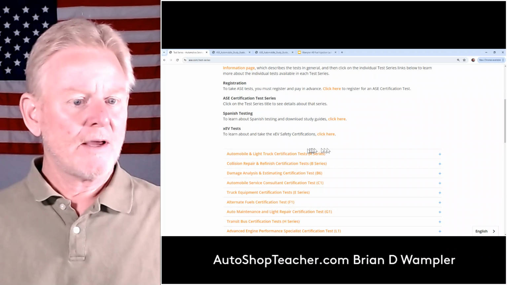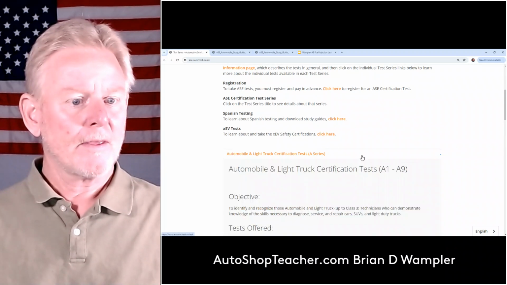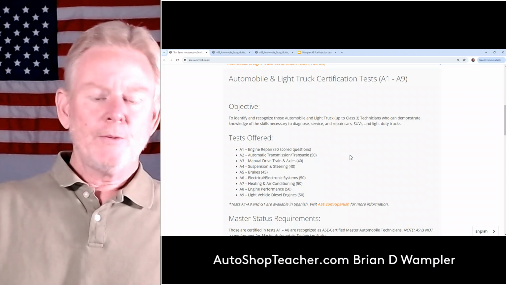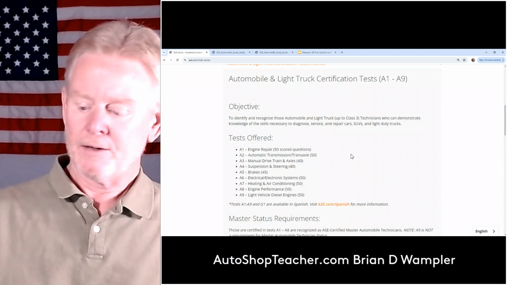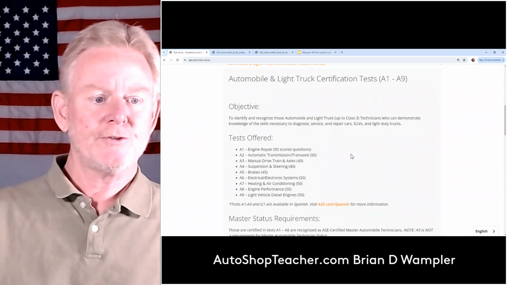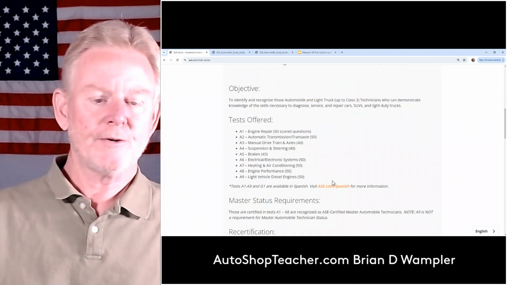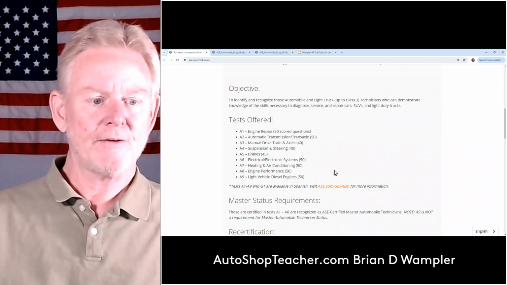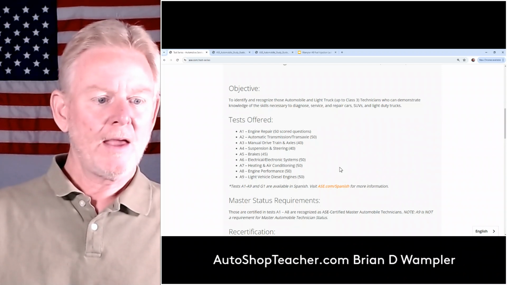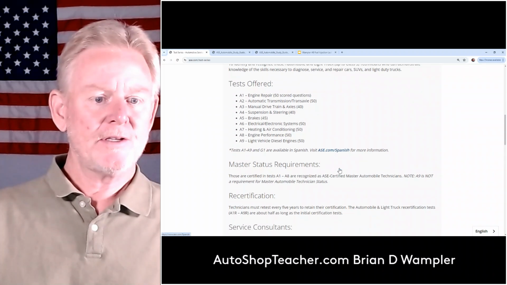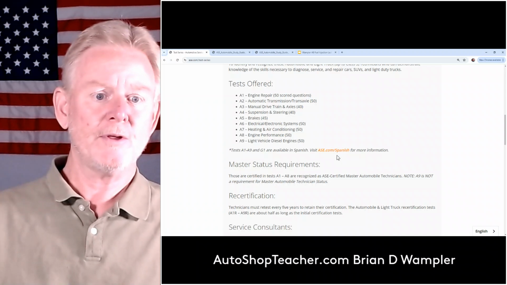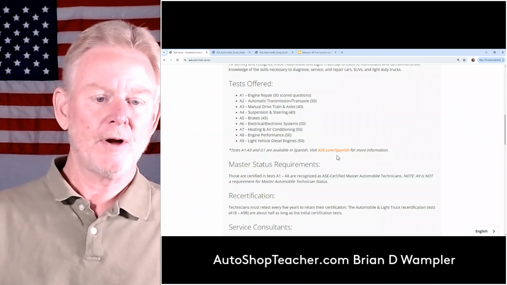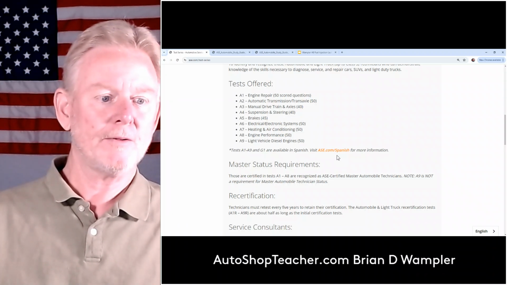And we can come on down to the A series. And when we get down here, we can see A1 through A8. Those are the ones that are required to be master automobile technician. And then there's the newer one that's been out for a few years now, the A9 for the light vehicle diesel. And if you notice, ASE is also now offering these tests in Spanish. So for those of you that maybe Spanish is your primary language, keep that in mind when you're registering. That might help out a lot.